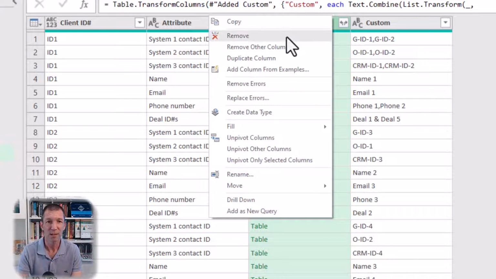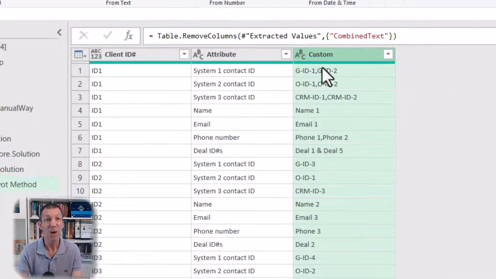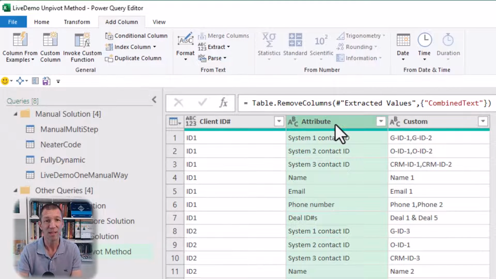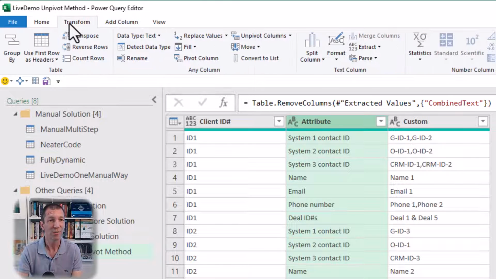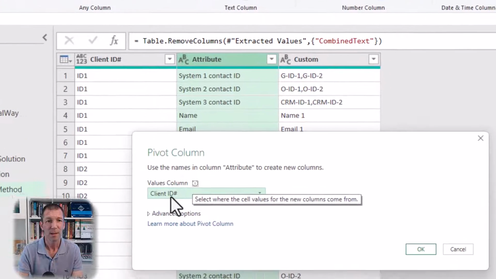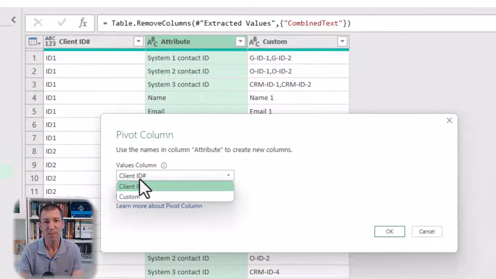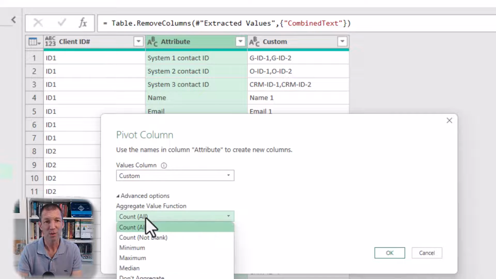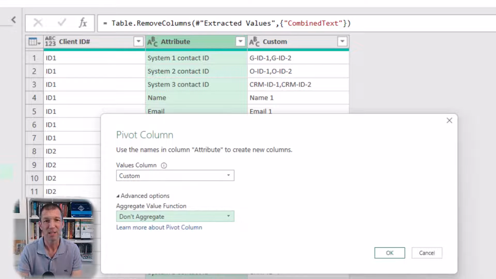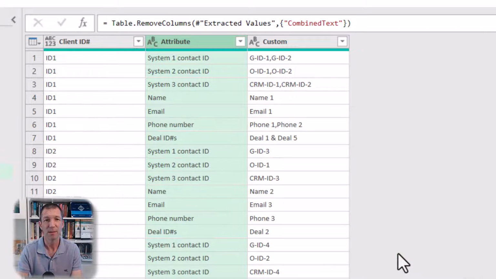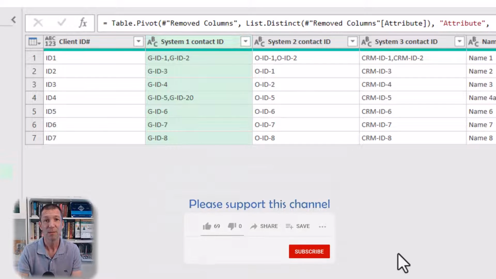All right, remove this. And now we pivot the data back. So we got this column. We go transform, pivot columns. The values, so it says use the names from the attribute to create new columns. So these were their column headers originally, so that's great. But I want to use the custom, and I don't want to aggregate. Okay, I just want to display these values. Okay, and now we're done.